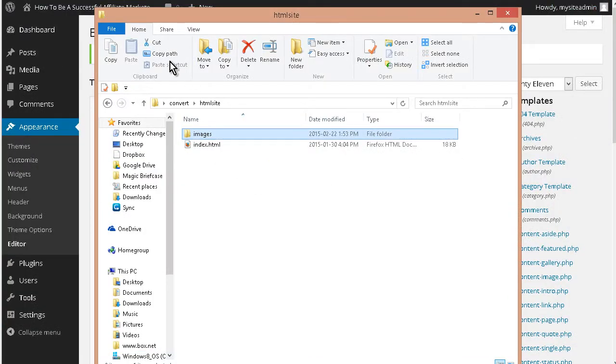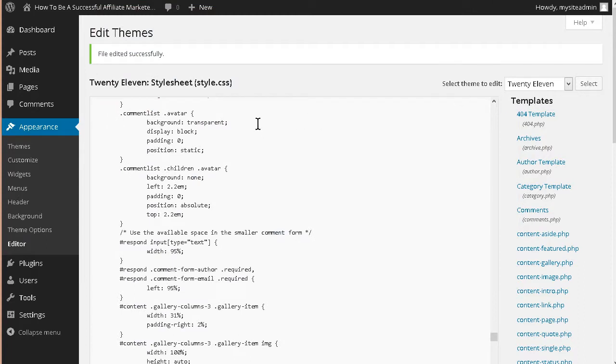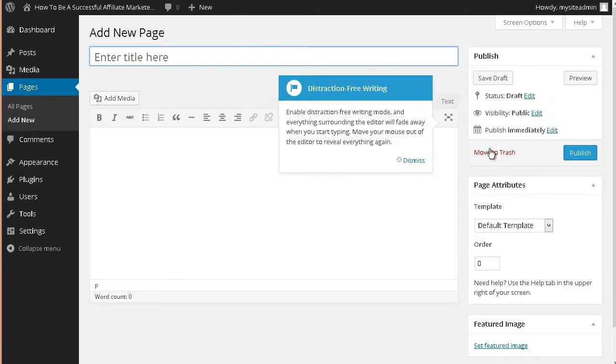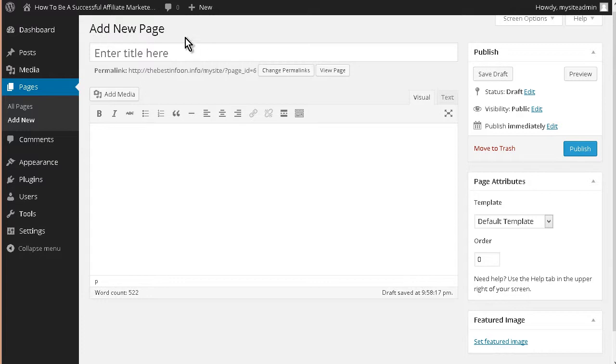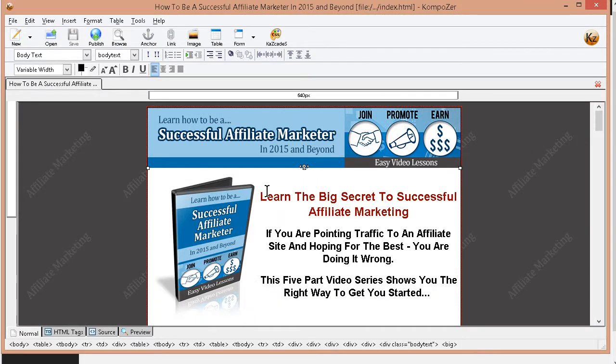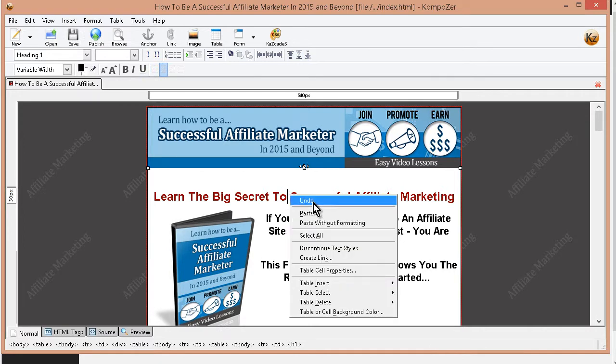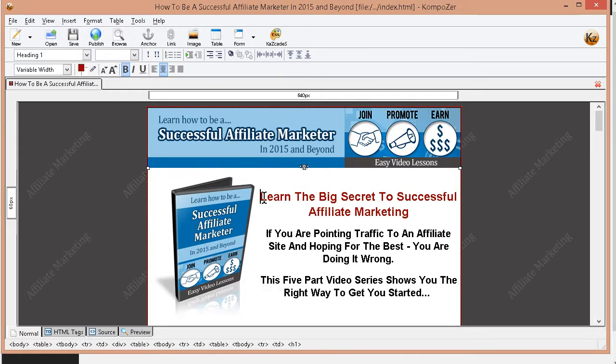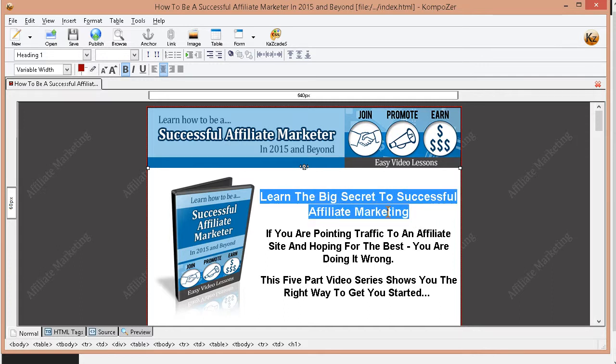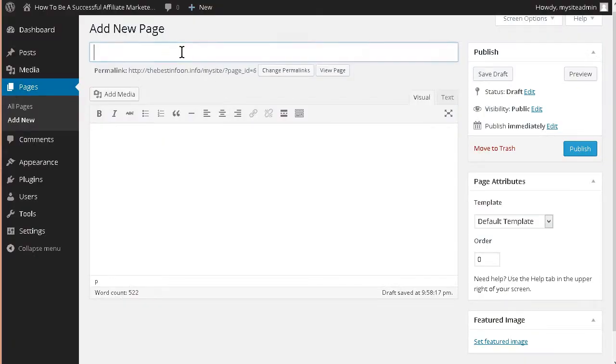All right, now what we're going to do is go to Pages and Add New. So this is going to be your home page. What we want to do in the title is put the title from our existing web page in there. So that's going to be this first bit here. Oops, I changed that somehow. So we just want to copy this, and then we're going to paste it in here.